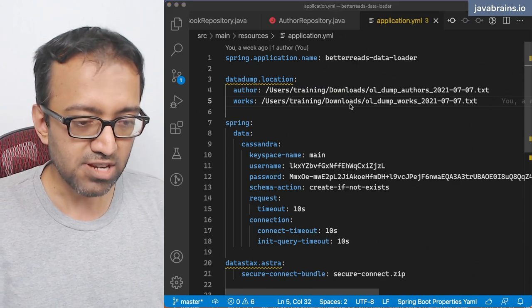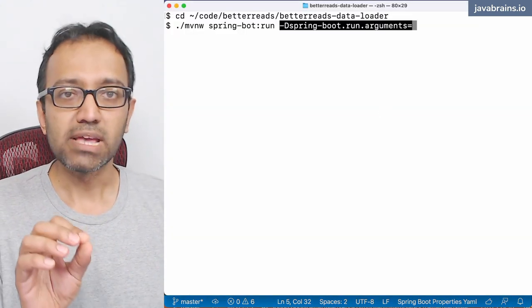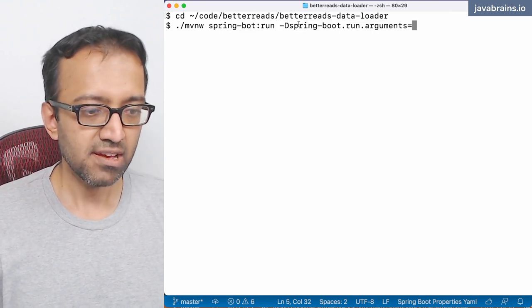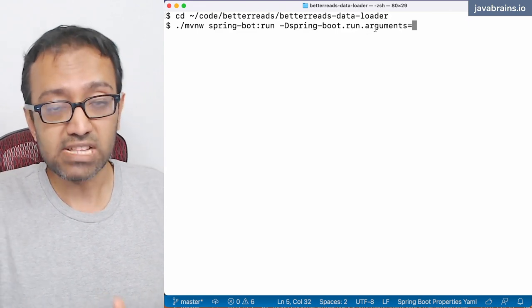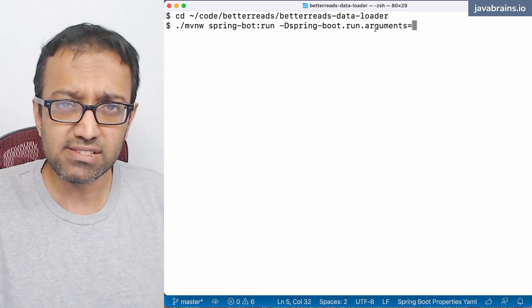All right. So here's how we can override it. I'm going to go here. I can override it by specifying the arguments over here. I'm just going to specify -Dspring-boot.run.arguments equals. And now I can specify key value pairs to say what are the keys that I need to override.